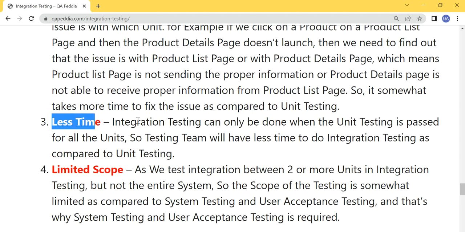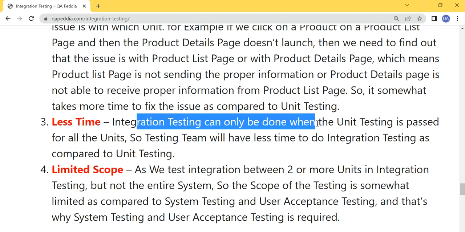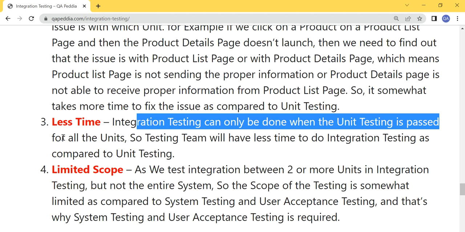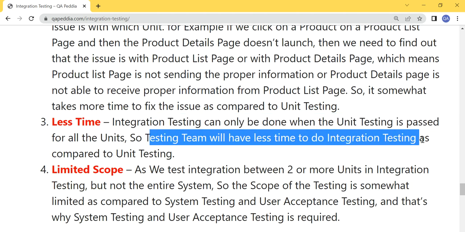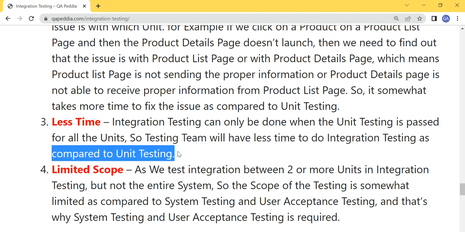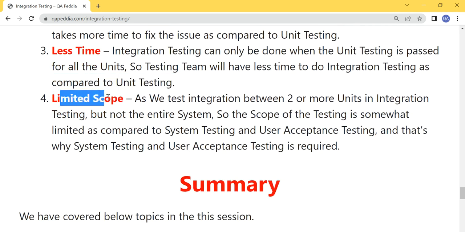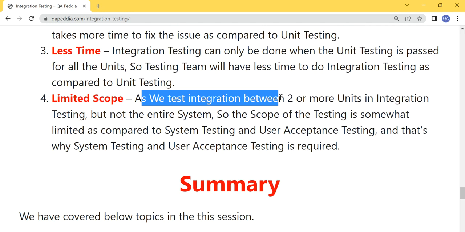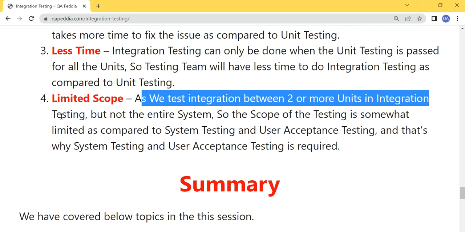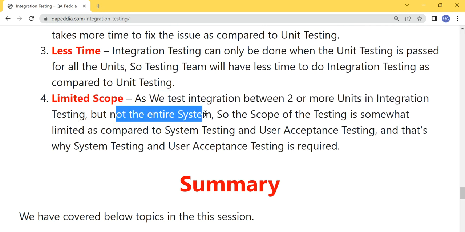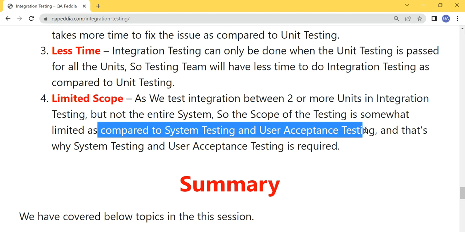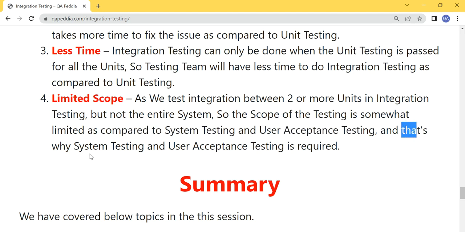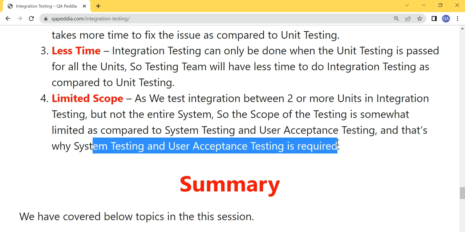And less time. Integration testing can only be done when unit testing is passed for all the units. So the testing team will have very little time to do integration testing as compared to unit testing. Then limited scope. As we test integration between two or more units but we don't test the entire system, the scope of testing is somewhat limited as compared to system testing and user acceptance testing, and that's why system testing and user acceptance testing is required.